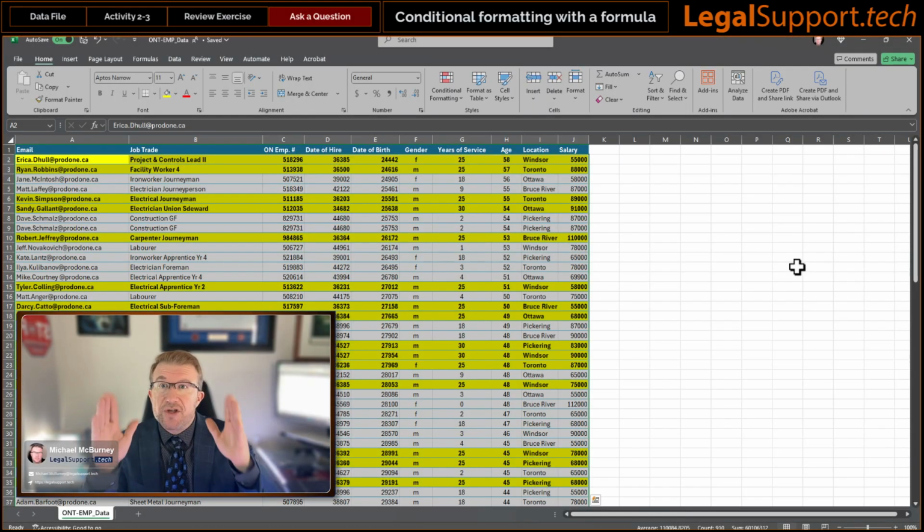And as you can see, it's gone through the entire data range and selected every single employee that matches that criteria of 25 years or more of service. It doesn't matter if it's 1,000 rows, 10,000 rows, or 100,000 rows. As long as that range has been defined at the beginning, it will find it.